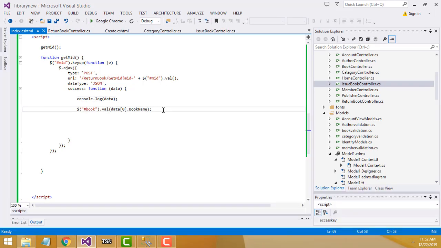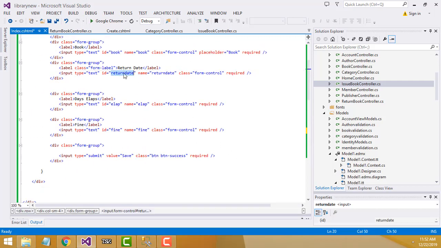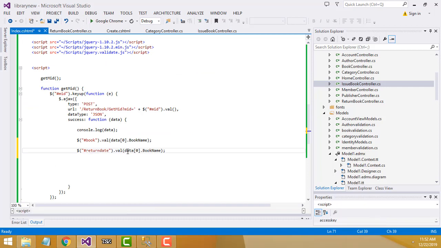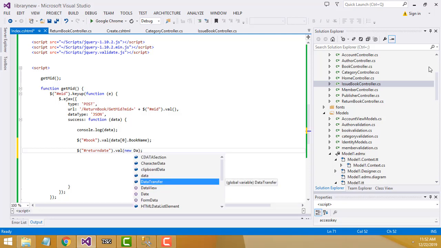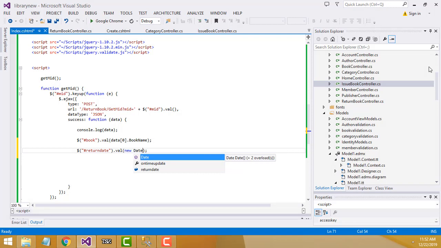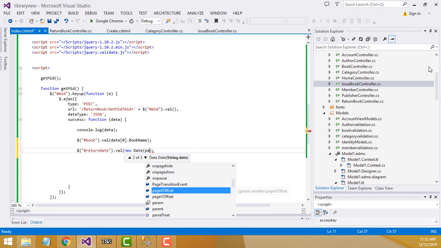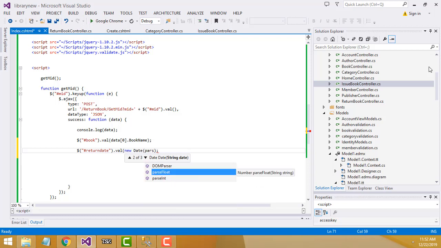Now we will do the other part, modifications, right. The second one should be the date. So here the same thing, you have to get the date. Control C to copy, control V to paste here. This one should be the date. Date means return date. Control C to copy, control V to paste here. Here we have to make the calculation part. Dot. Here we have to get the date in jQuery. You have to write the format like this: new Date. Date, you have to write a parse int. You have to write here data.